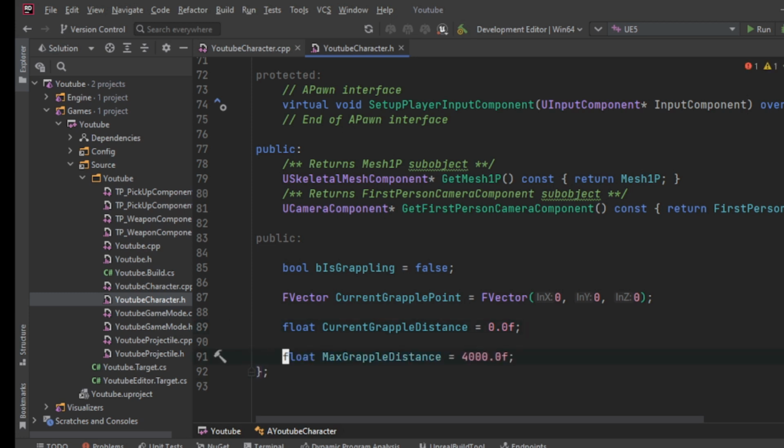So this is the max you can do to start, whereas the current will only pull you if you're going further than that grapple distance. It'll make sense as we go further along.